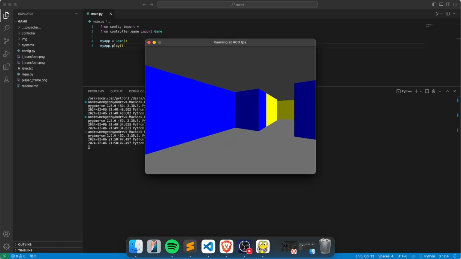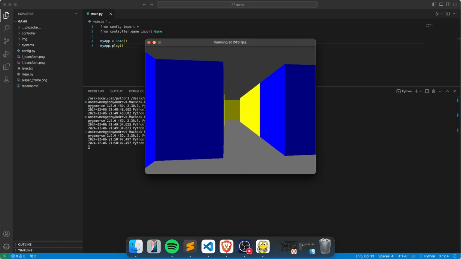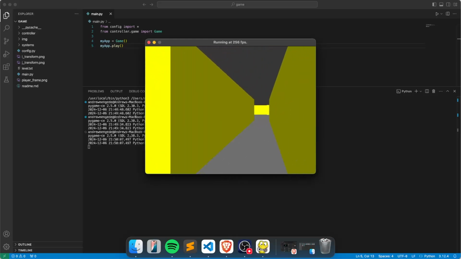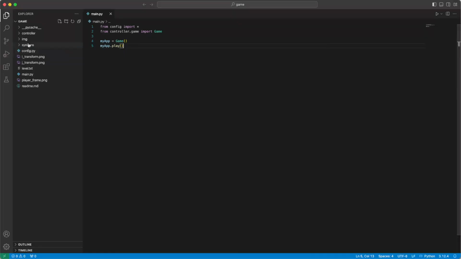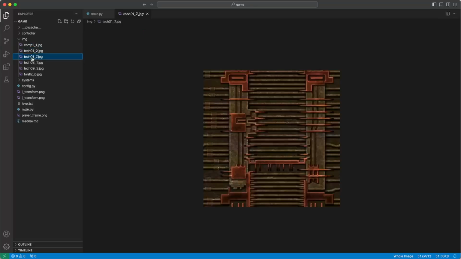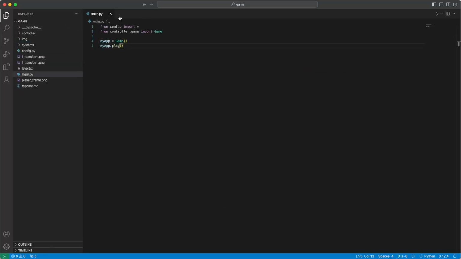How's it going? As you can see, we've got this game. It's looking pretty good, but let's go ahead and add some textures. If you look here, you'll see that we've got in the repo a bunch of textures that we're going to put in here. So let's go in and define their file names to start with.